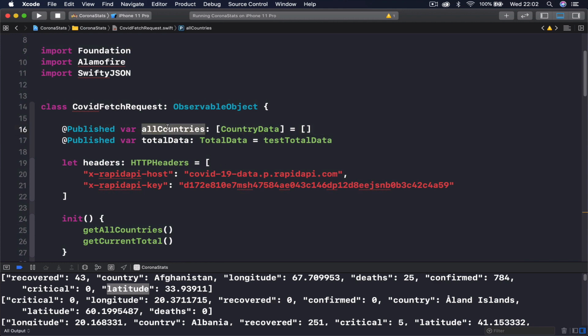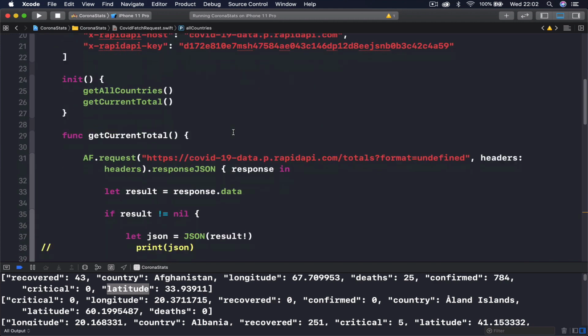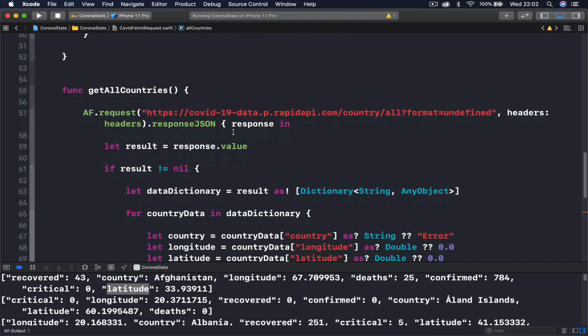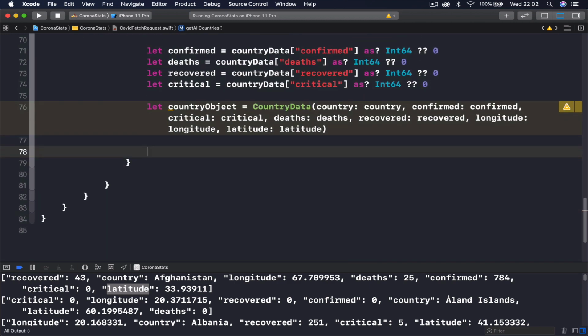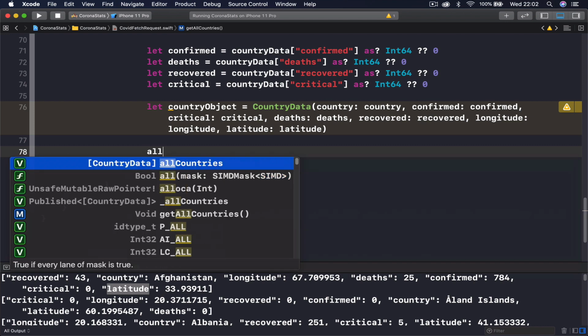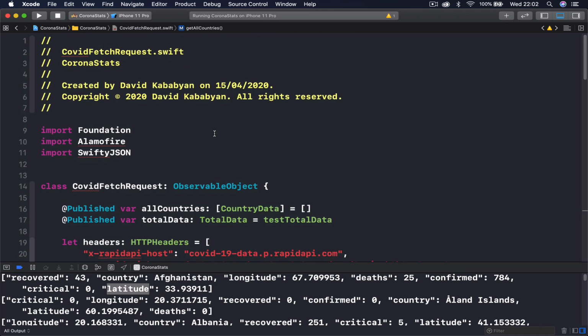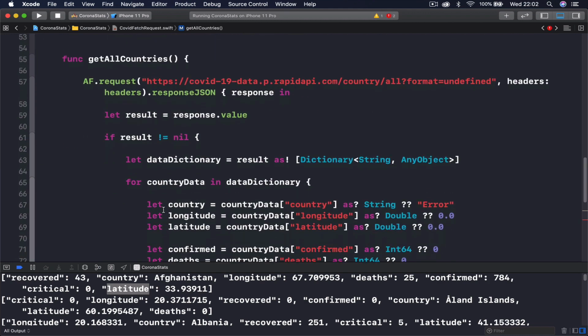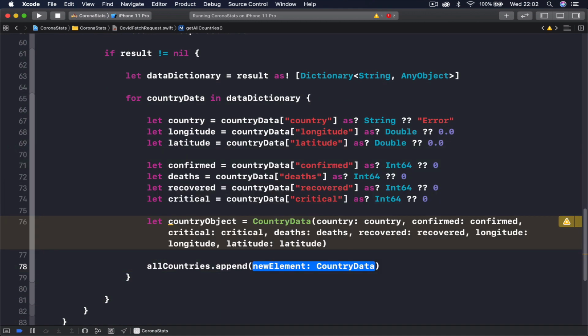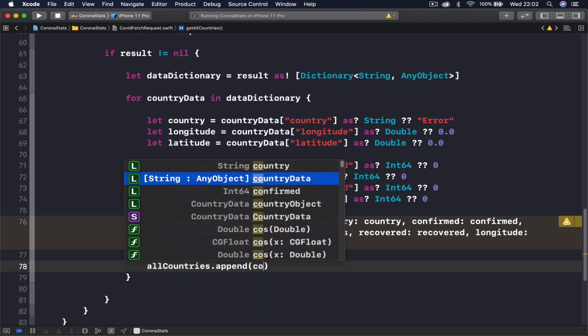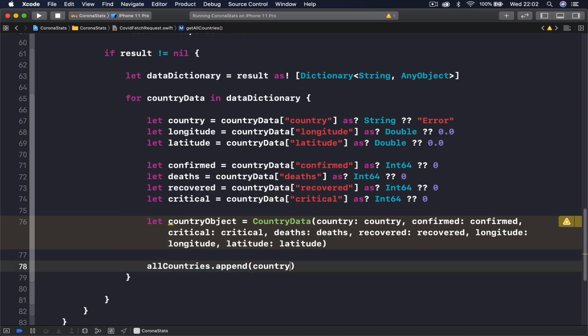All right, so we just created a country object, but here at the top you can see that we want to return the array of these objects. So what we want to do is to come here, and we're going to just say allCountries, which is the variable on top here. It's called allCountries. Say append, and we put our country object.